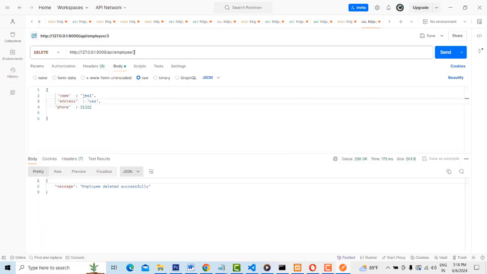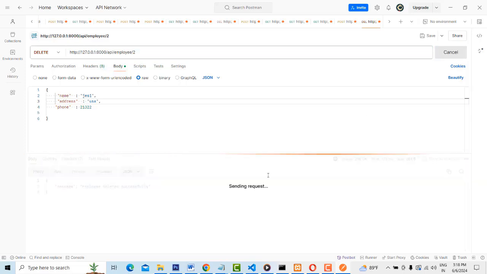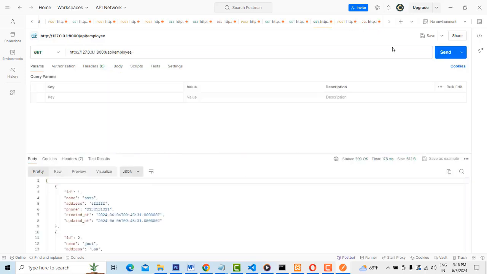Now again, I'm going to get the second employee deleted. Now you can check whether it's working fine or not. One record will be left. So this is how we have to do the programming in an efficient way.